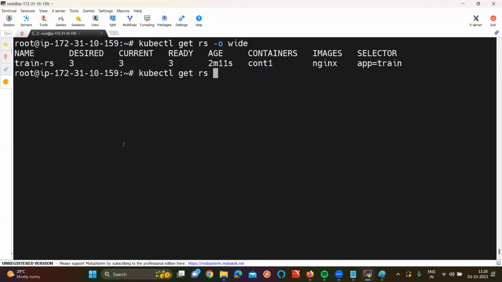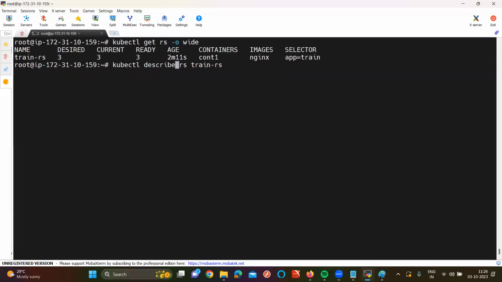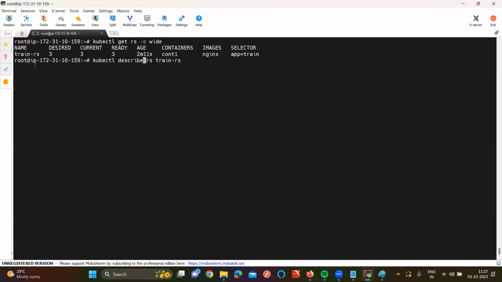What is the name of the replica set? It's prime rs. So instead of get, you can give describe. Do you want me to explain deeply, or just show you? Describe means it gives the complete information. Sir, how do you read the full information? All of you know English, you can speak and read, so you can understand this.